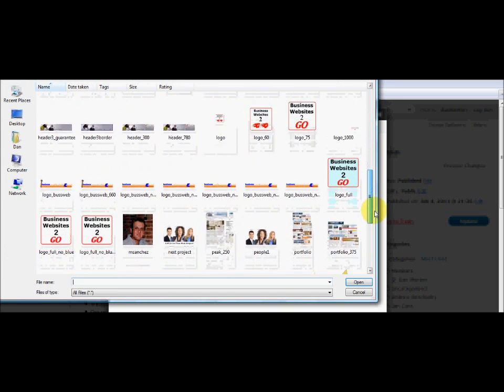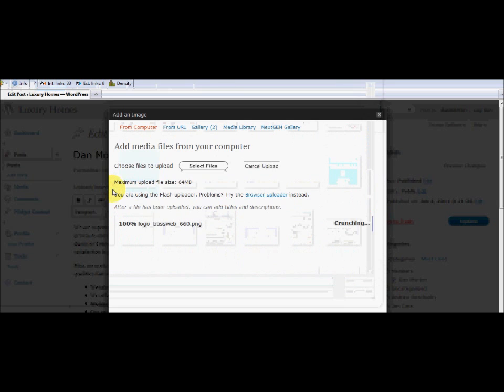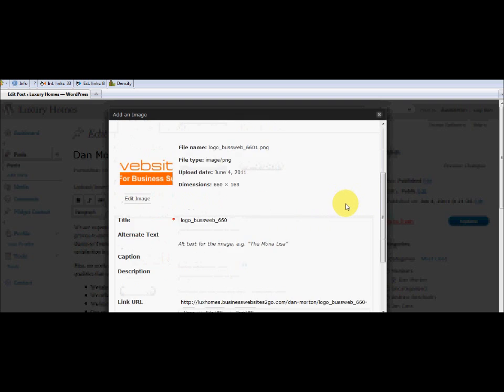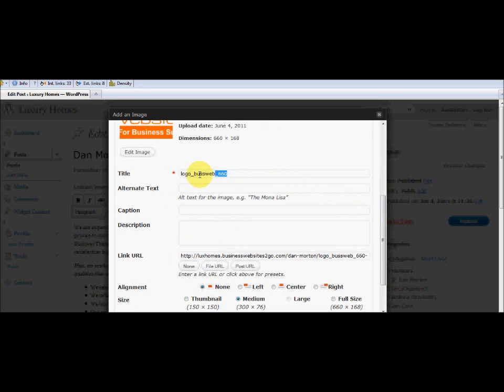See, I just selected it from my computer. And you can change the title here too. This is kind of important because this is what people will see if they don't see the photograph. This is what the internet will see if they don't see the photograph. So I'll just put my company name there, and I'll say insert into post. And there it is right there.